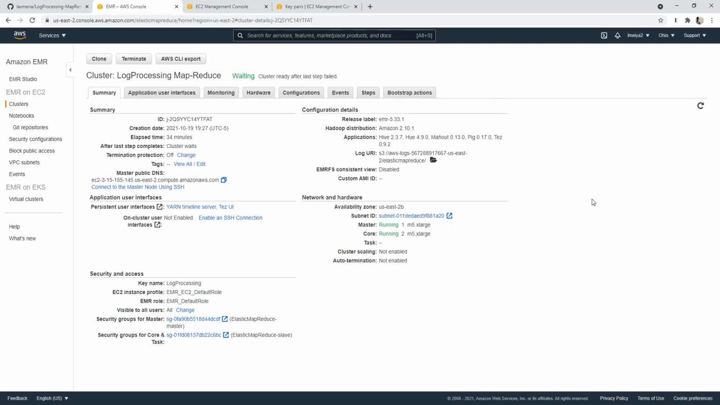Hello, this is Lakshmanan Mayappan, and this is the project recording demo for the CS441 MapReduce program. So here is the AWS, and this is the MapReduce cluster running with one master and two cores.